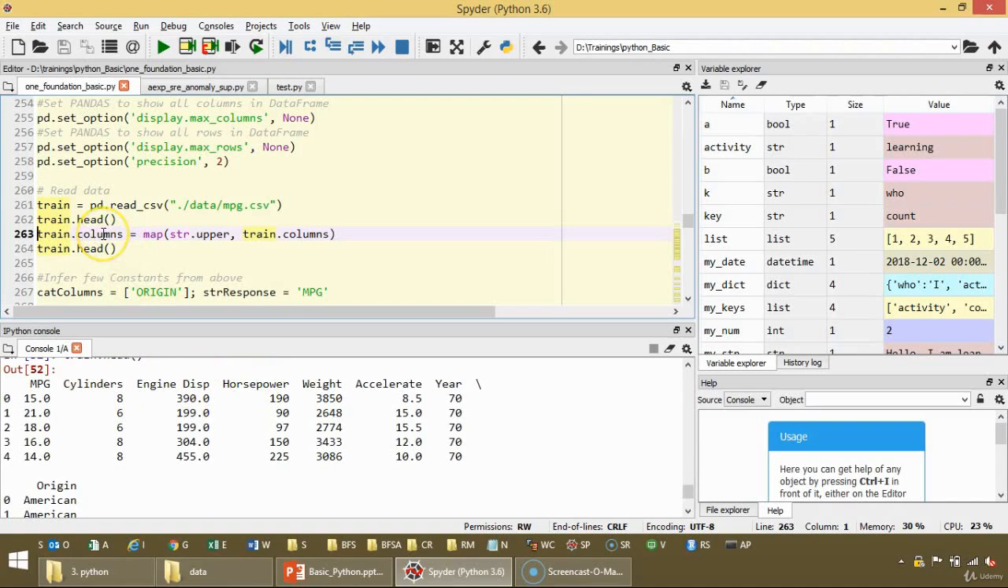So here we are trying to change the headings to capital letters. How has it been done? There are a few things which need to be learned. Map is one of the functions that says apply this function, upper, to all these elements.